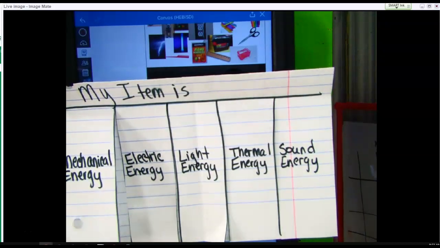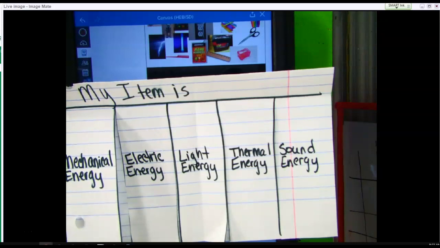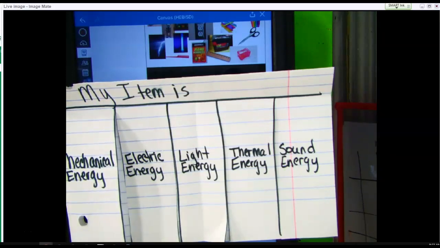Any other questions? Tyler. What if your item doesn't have one of the other ones? It has all of them. All items on there have all of them in one form or another. Anybody else have any questions? If you want to, can you draw the object? Sure.